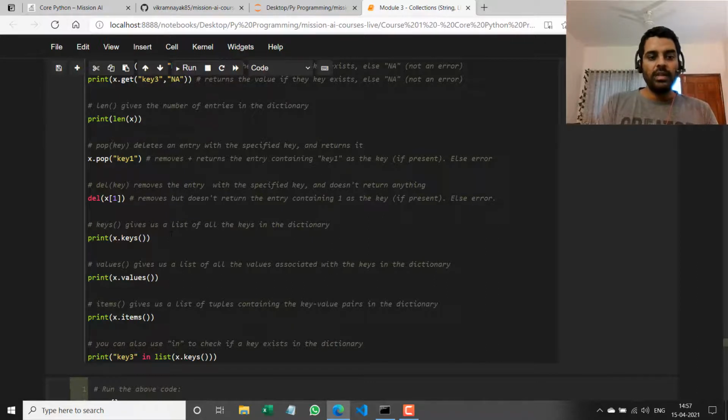There should be another way to do it, and that is using del. We've seen the del function, which is a built-in function, even for lists. In lists, del of x[1] removes the list item at index position 1. But over here, del of x[1] means I'm removing the dictionary entry with key 1.